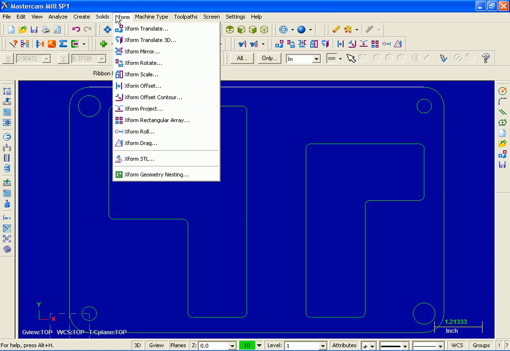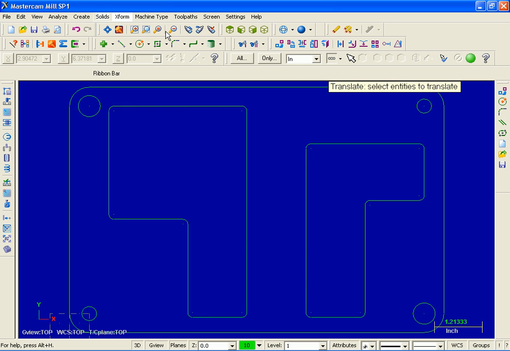I'm going to move up into Xform and then pick Xform Translate. Now in this drop down, as you can see, I've got chain selected, so that's good. Now for the prompt, select entities to translate. What I'm going to do is move on up and pick this top horizontal line. As you can see, it's successfully chained the contour. Now to move on to the next step, I'm going to move over to the right and hit the end selection button.